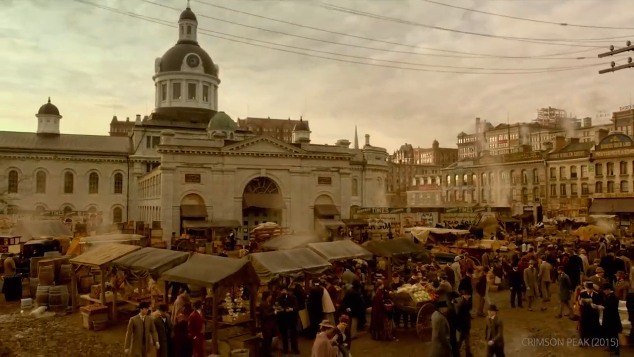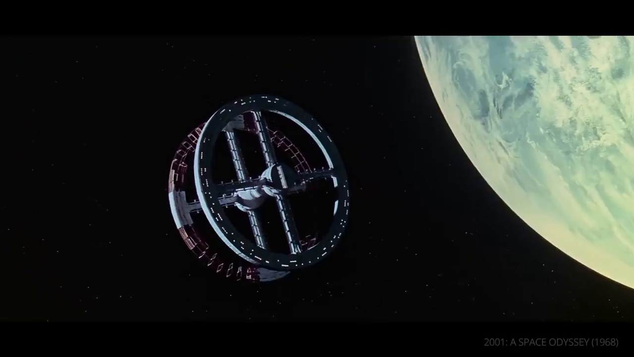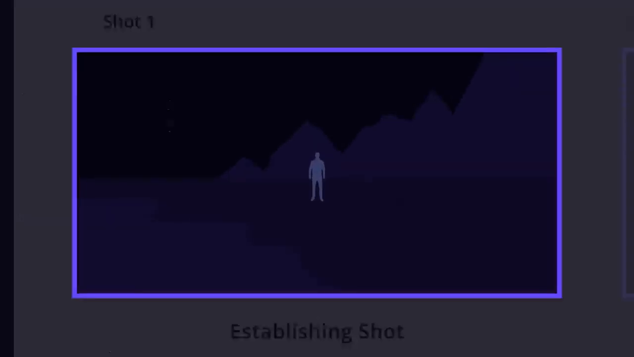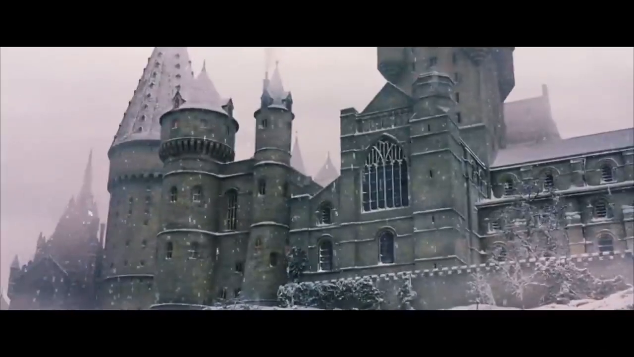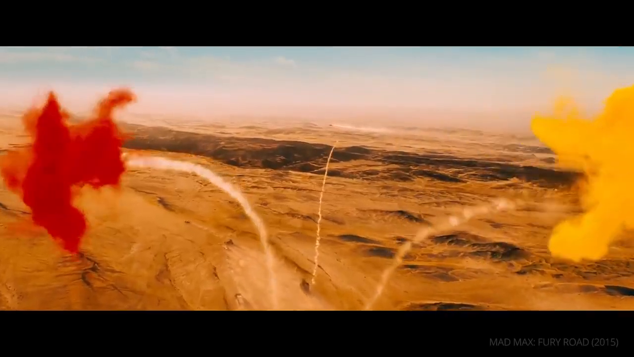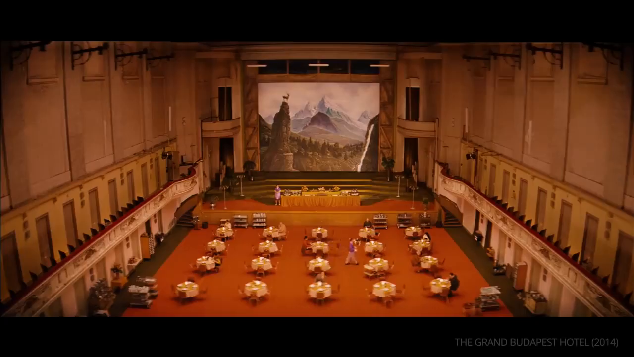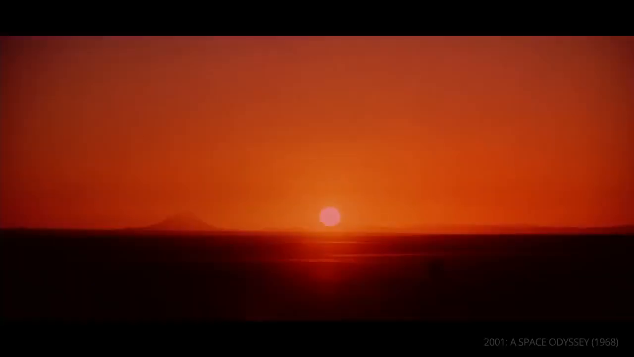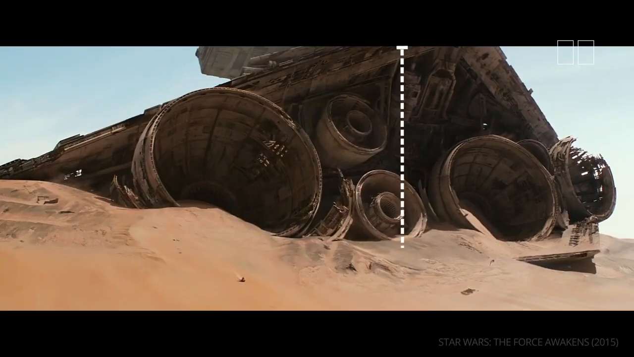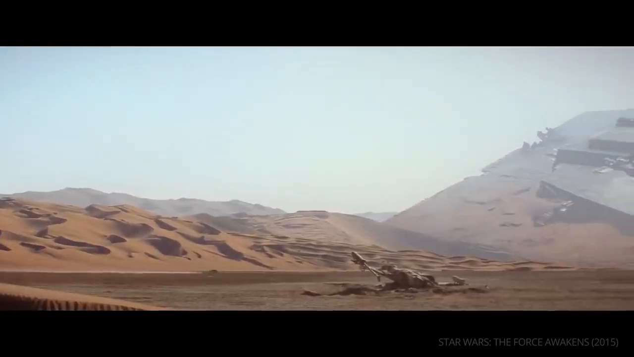The most common visual element to open a scene or even an entire film is the establishing shot. It is typically wide enough to establish the geography, time of day, show the scale of subjects in relation to their environment, and is often used to transition between scenes.